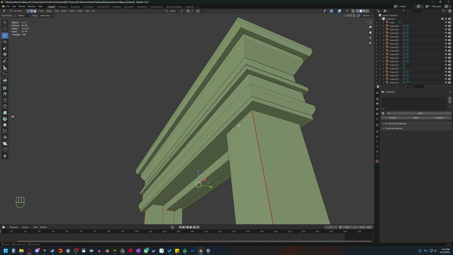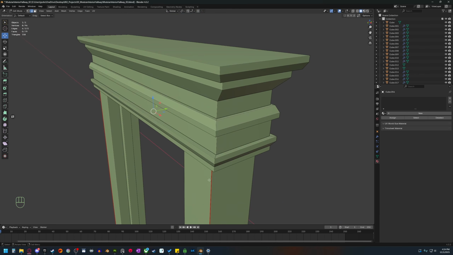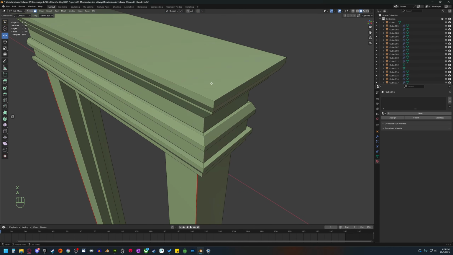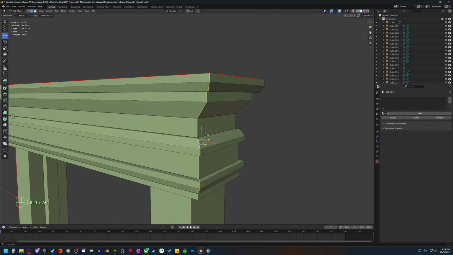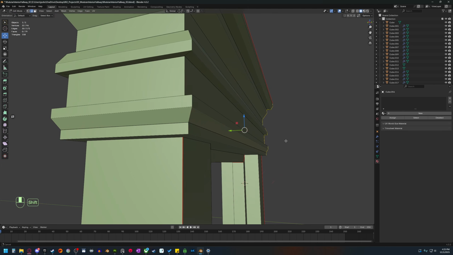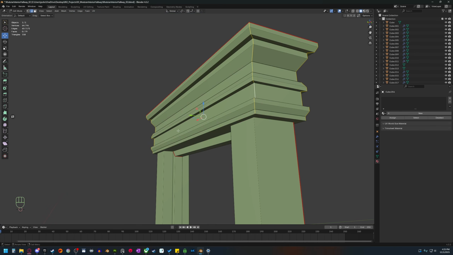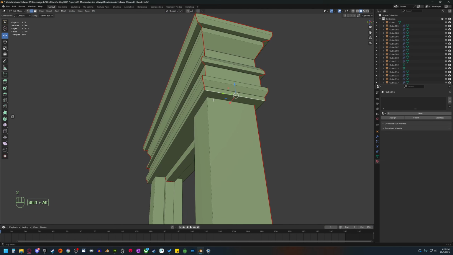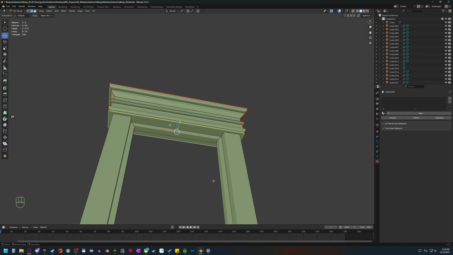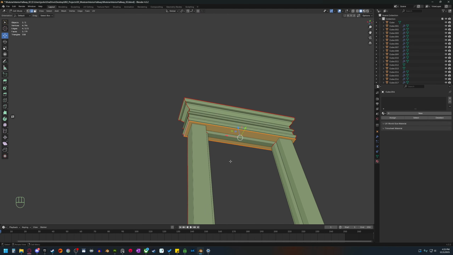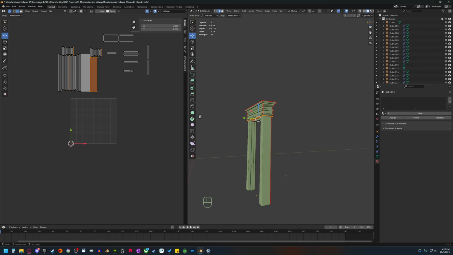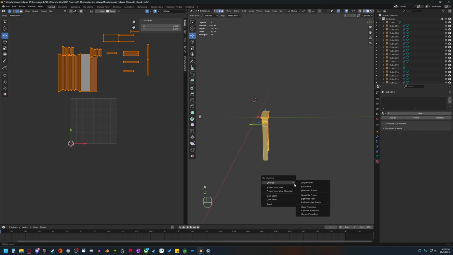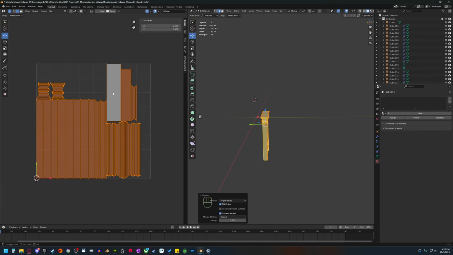And then for this section, I think we can probably get away with doing all of this on the top. Oh, not sharp. Mark seam. And then I think we can probably just go all the way down like this. One more seam there, and then we'll need another one here. Okay, and I think that's going to be okay. Let's see how that looks. Yeah, that's going to look fine.